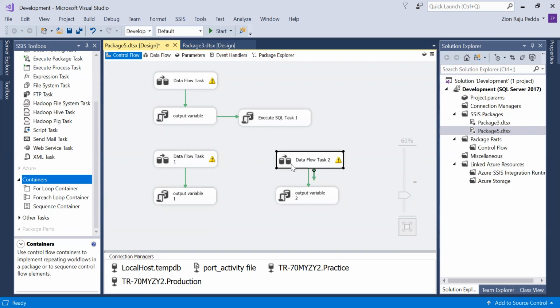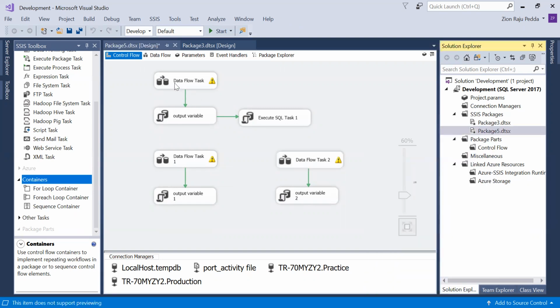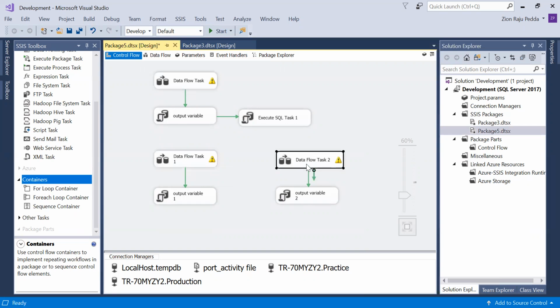So if I execute this package now, these 3 data flow tasks will execute parallelly. They will start at a time. Every task that is a starting task will execute at a time.